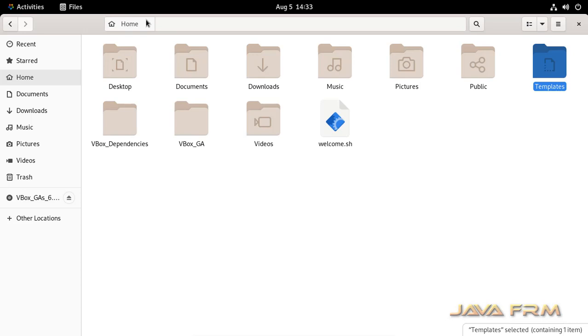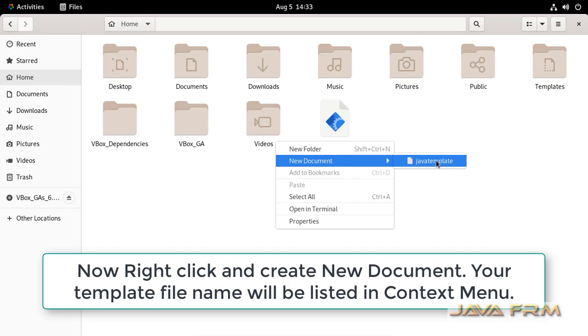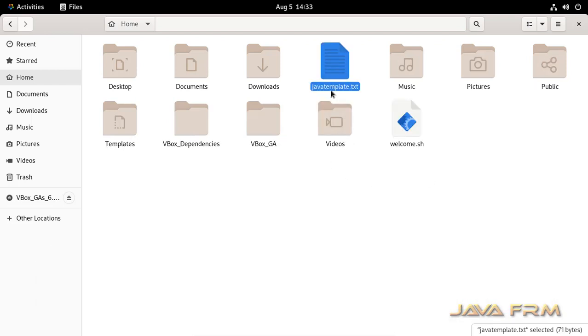Now let me come out of the home directory. Right click, new document. See here, this template file is appearing now. Just click the file. Now I am going to modify the file name accordingly.